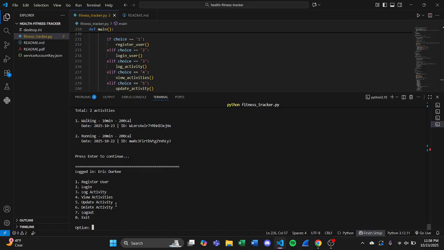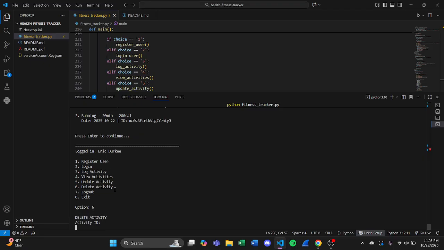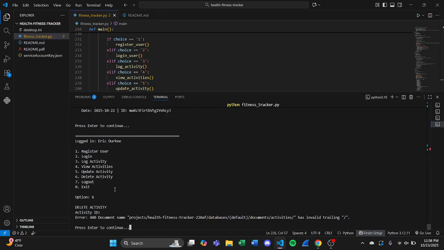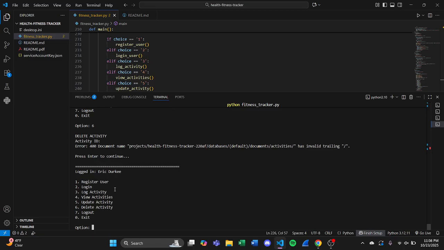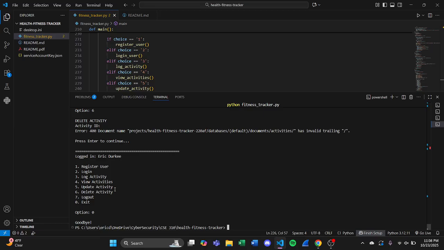I don't want to delete it because I want to be able to see it in the database, and I don't want this video to be 10 minutes long. But if I were to delete activity, it asks for the ID, and if I don't want to put an ID, I just press enter and we're good. And then I can also just exit and log out, pretty much the same. So I'm just going to exit, it says goodbye, and then the code is reset.